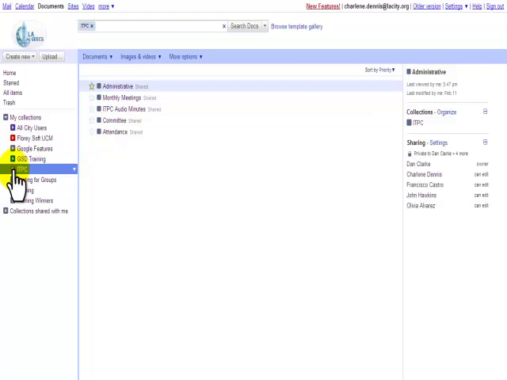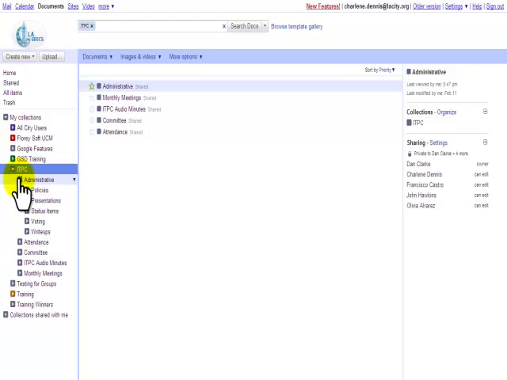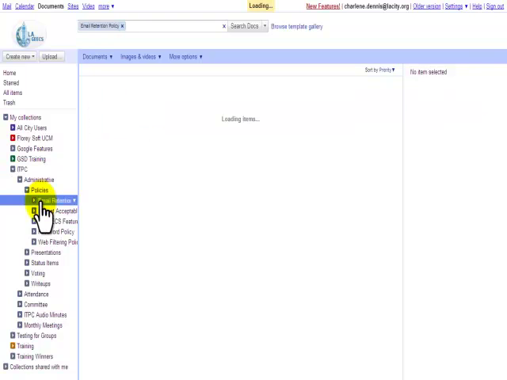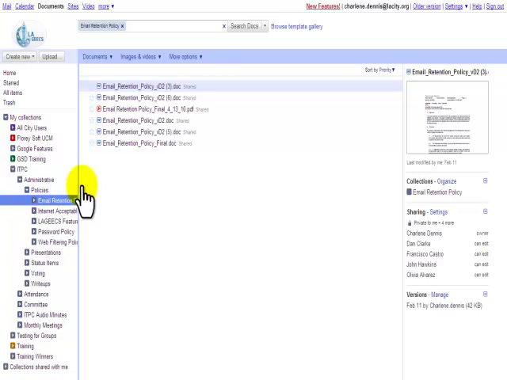If I click over here on my arrow once again, I will see all of these same sub-collections that I see in my main panel. And some of these collections also have sub-collections. If I click on the administrative folder and click on the arrow here, you'll see that they have additional folders. Let's see if we can find some documents within these folders. I'll go to email retention. We probably have something under there. And in my collection here, I have Word documents, I have PDFs, and additional Word documents.